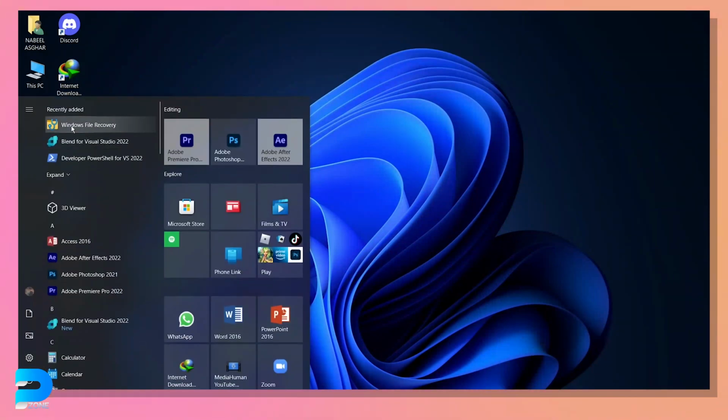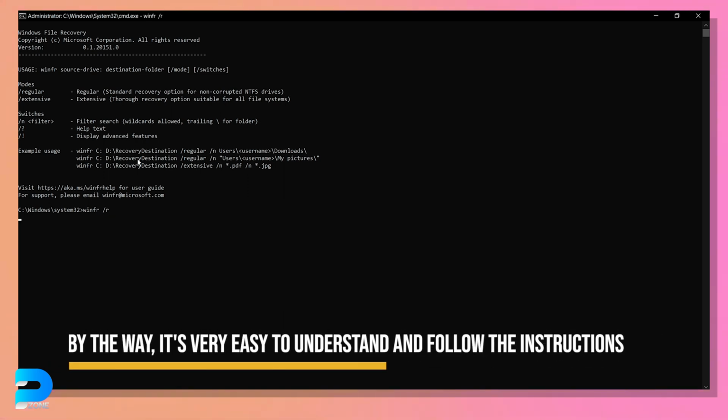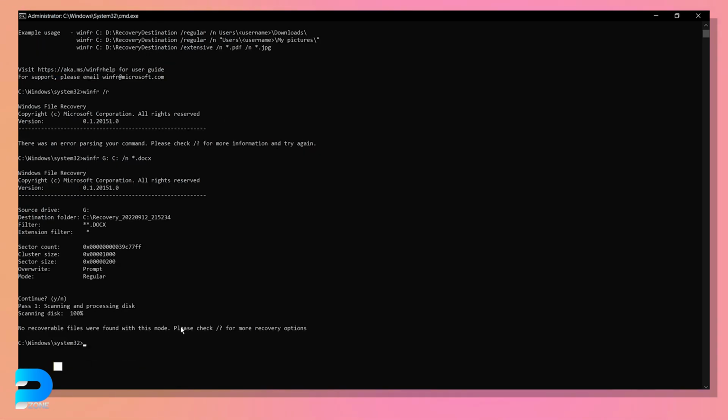I downloaded it, installed it, and there wasn't any interface. As you can see, it was just a simple command line terminal where they provide you instructions with examples on how to move forward. By the way, it's very easy to understand and follow the instructions. It actually looks very good. I trusted it because it's Windows' original file recovery software.